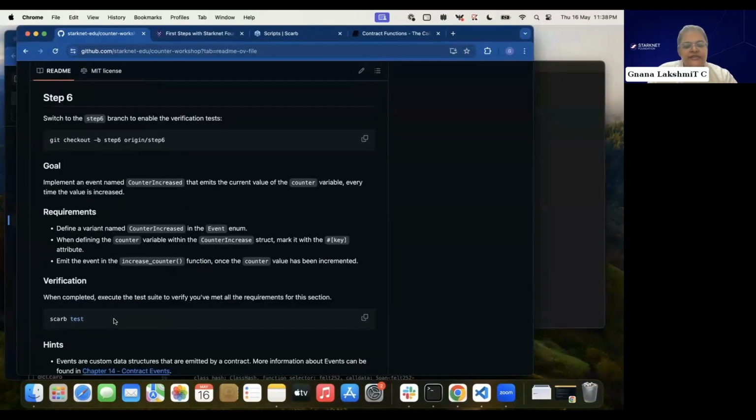Okay. So with step 6, what we are going to do is implement an event. Remember that whenever we are writing events in Cairo as a Starknet contract, we have to have two parts to the event. One is the enum called Event, which will define the event itself. And then the event is actually a struct, which will declare the event. Okay. So remember two parts.